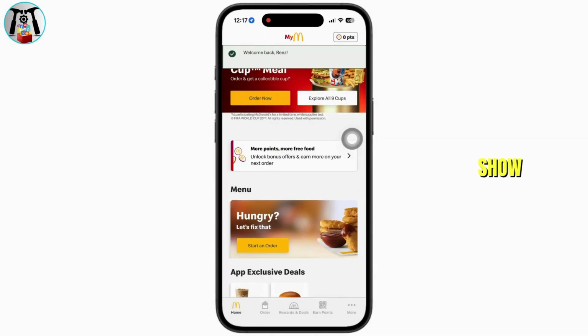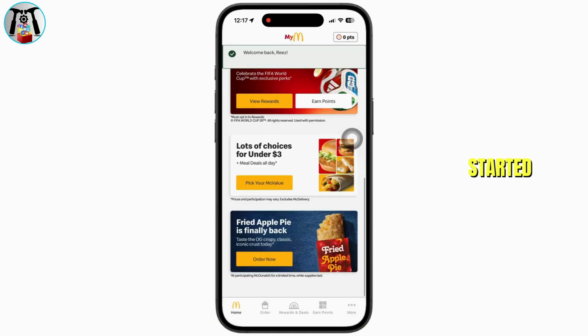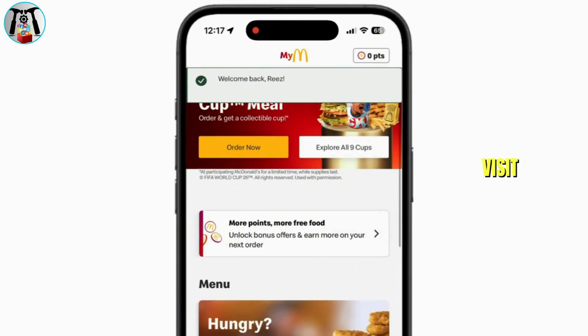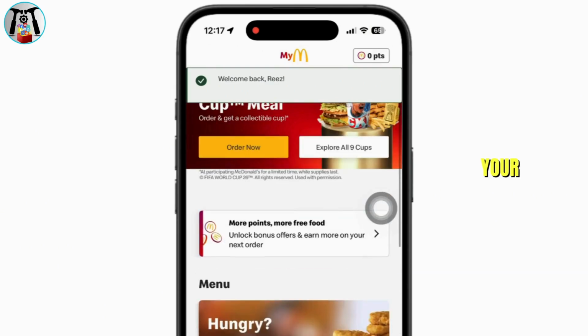In this guide, I'm going to show you guys how to get the order code in McDonald's app. Let's get started. Launch the McDonald's app or visit the official website of McDonald's. Provide your credentials and log into your account.